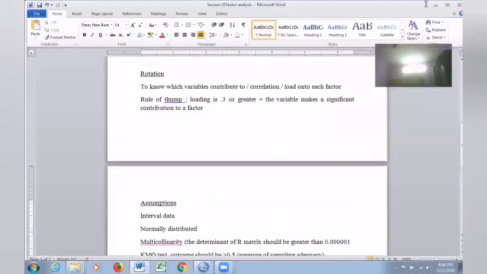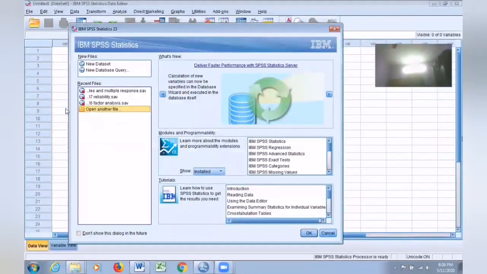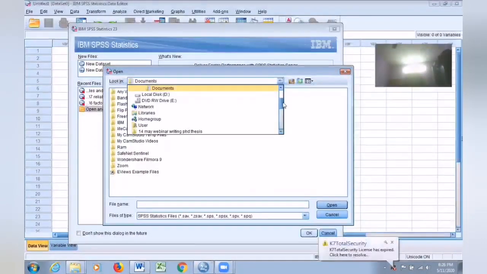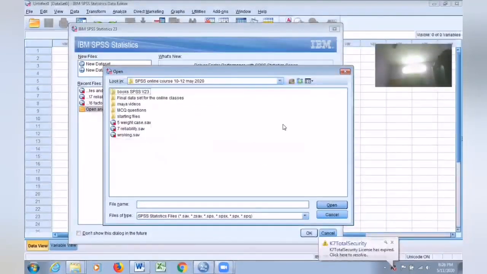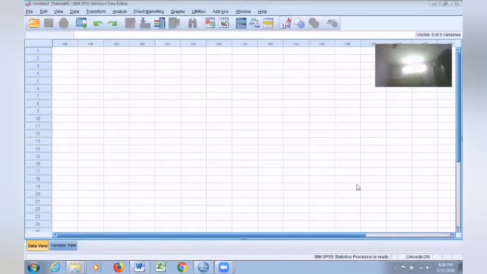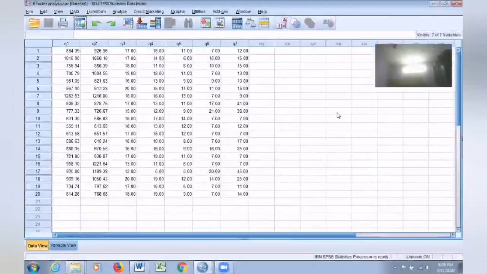Fine. And let me open SPSS. It's here. I select open another file, click OK. Let me go to the place where I have got my file. You know it very well. I go to desktop and the SPSS online course, final data set. I click on factor analysis, click open, and you can see the result here. Fine, this is the data.